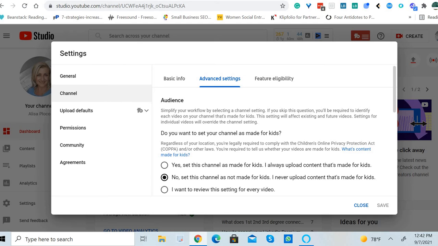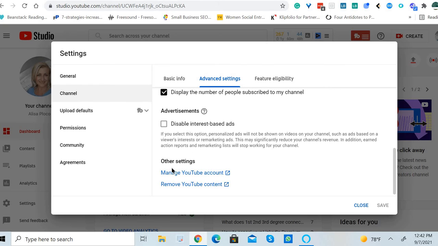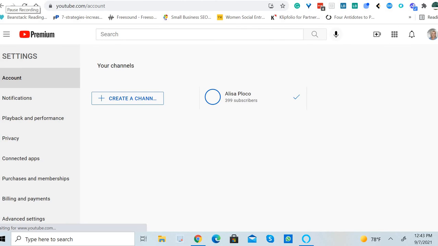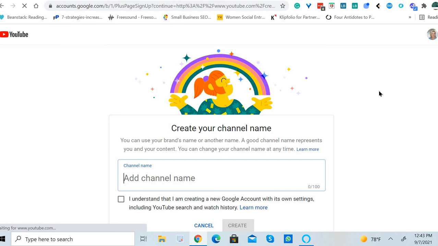Once you're on Advanced Settings tab, scroll a little bit down and then choose from the options. In Other Settings, choose Manage Your YouTube Account. You can see here the options and choose from the options Add or Manage Your Channel. Now you can see the option Create a Channel. Click on it. And voila, you have an option to create a completely new channel under the same Gmail address.